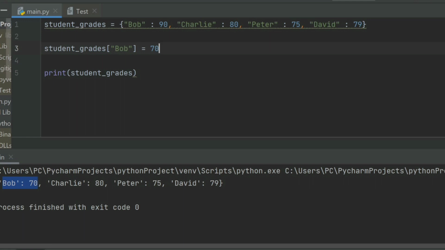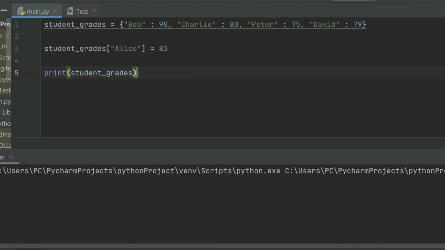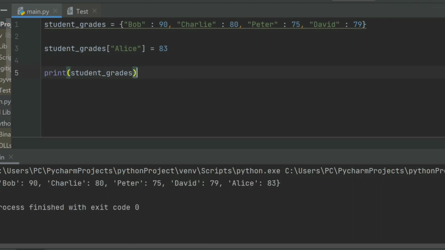Also, we can add a new item in a dictionary. So let's say student grades, we can call it Alice, let's say 83. Now, if I print it, as you can see, Alice has been added to the dictionary as well, right?